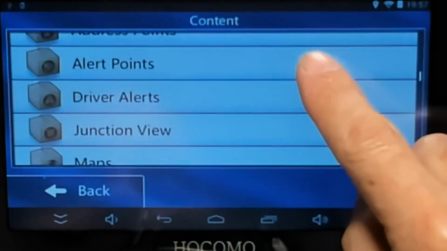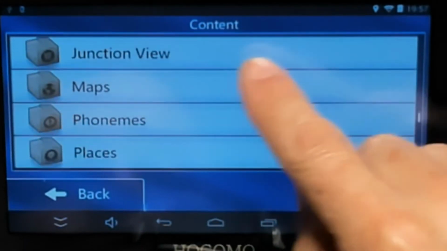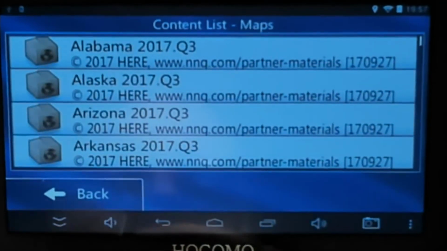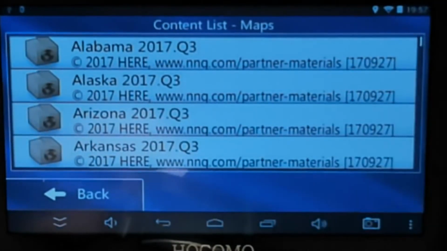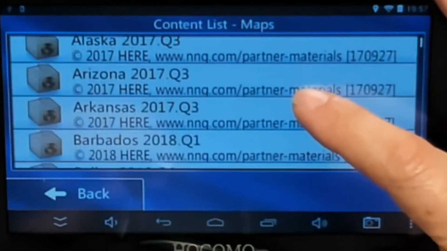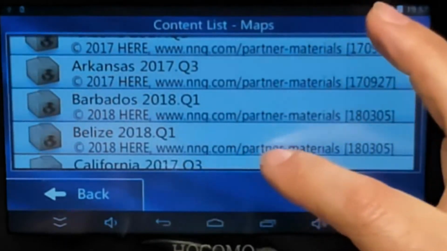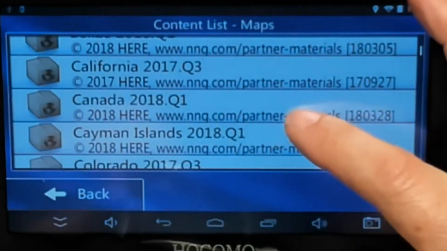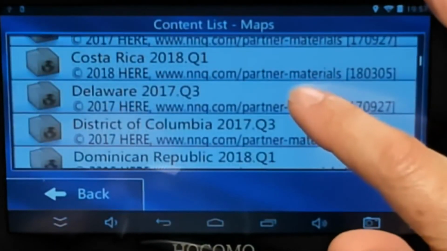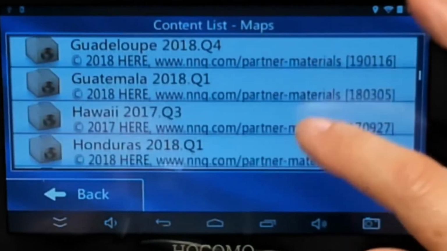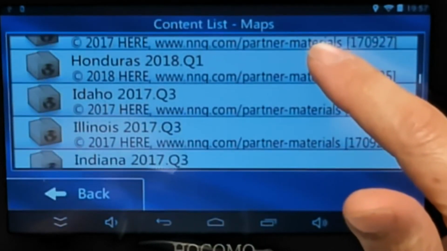And let's check the map. Remember what I said to you, not every map will be updated, because it depends on whether there's any change on the road or the state. So we see some are still 2017, but now you see that we got 2018. We didn't have 2018 in Canada, so it did update. See Delaware, it depends where. They've all been updated.